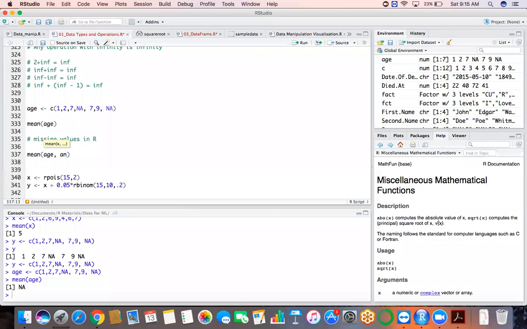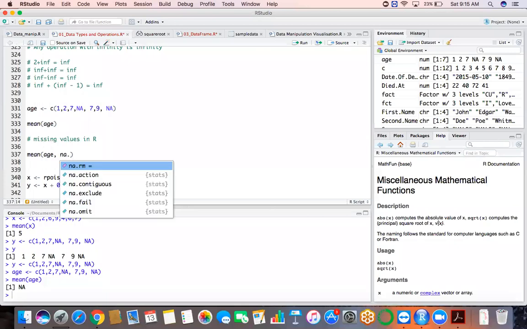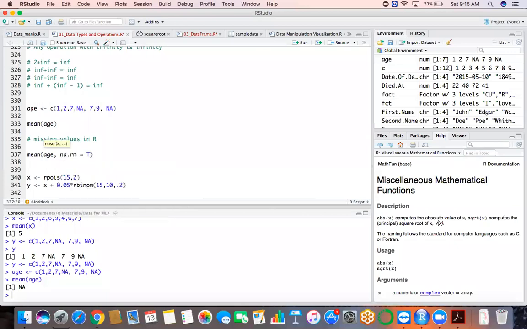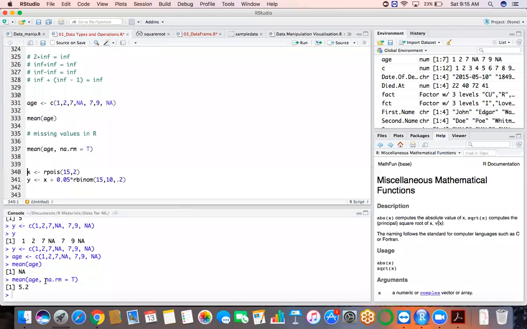I just write na.rm, which means remove all the NAs, and that gives me the age. If it removed all the NAs, it removed 2 NAs, so you are left with 1, 2, 3, 4, 5. Sum it, divide by 5, so you got the output.